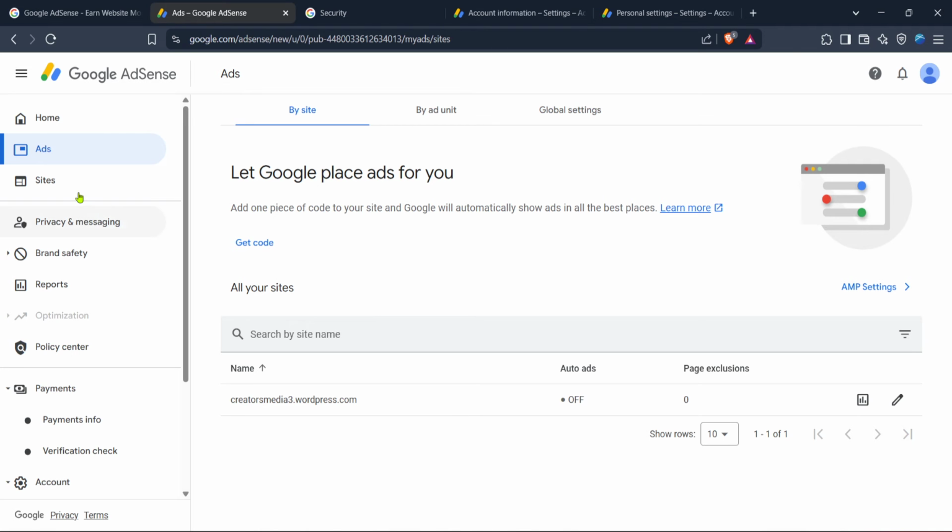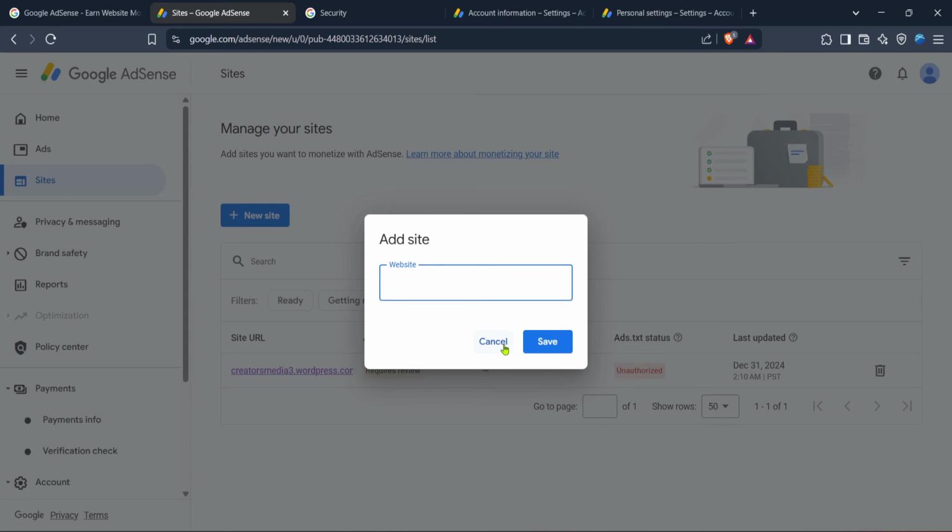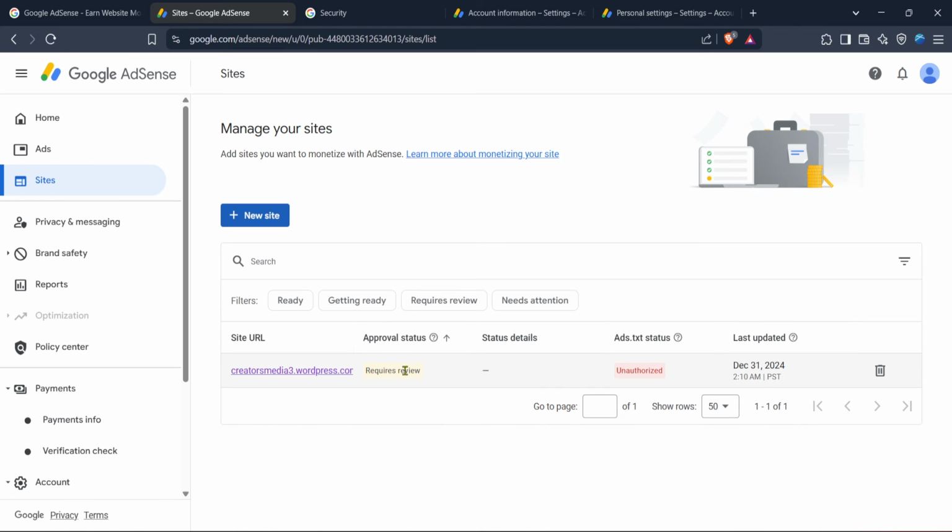After that, head over to the Sites section. This is where you add the websites that you want to monetize with AdSense. To do this, simply click on Manage Your Sites and then add the site URL for which you want to display ads. Google will then review your site to ensure it meets AdSense program policies. This process can take a few days, so patience is key here.